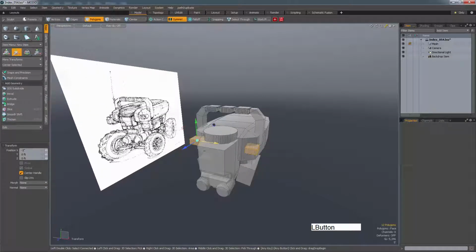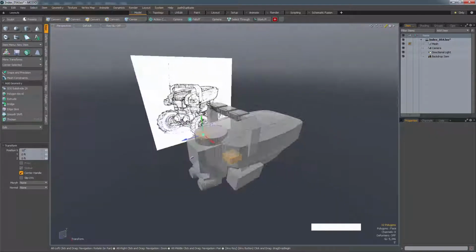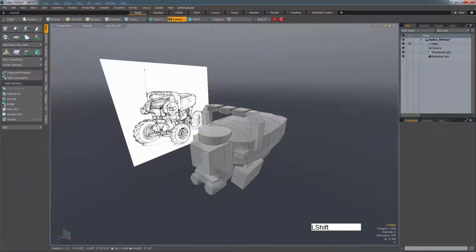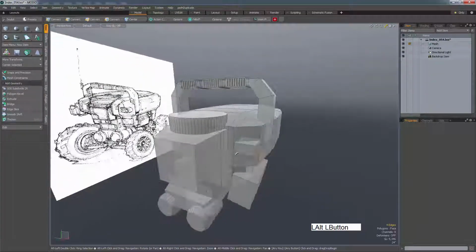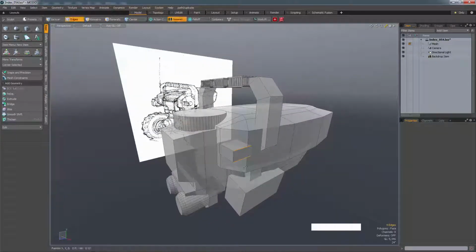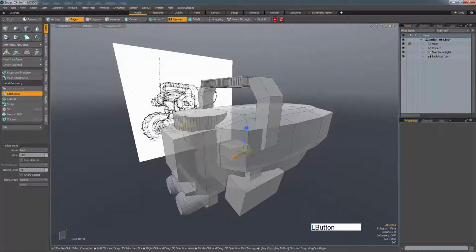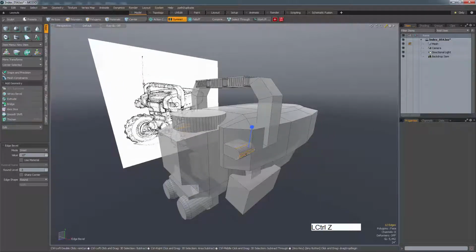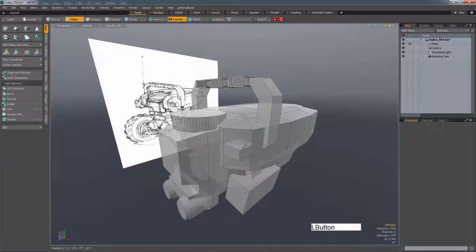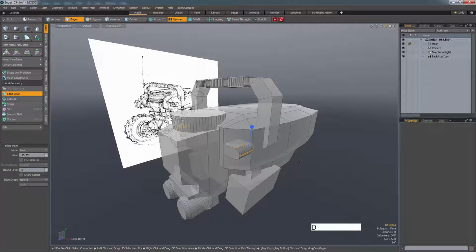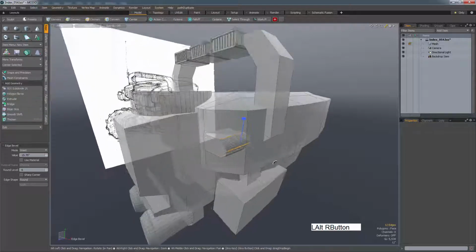And I'm going to dig it in about there. And then these two ends we can just bevel. So B, edge bevel, number 2. Sorry, let me go back here. Number 2, pick those two edges, B, D to increase it. And just drag to adjust the size.